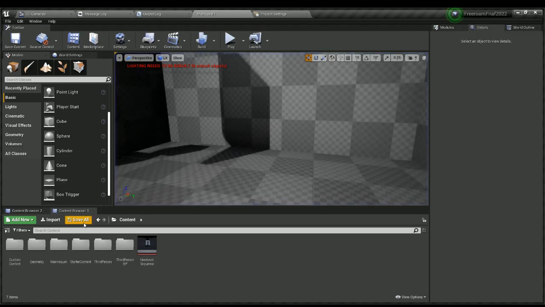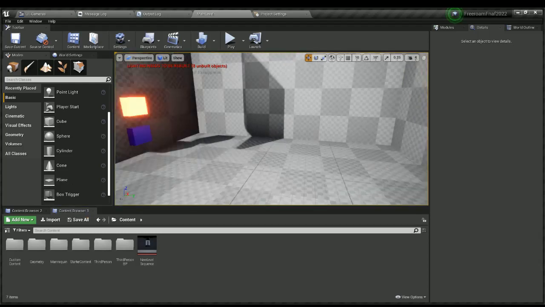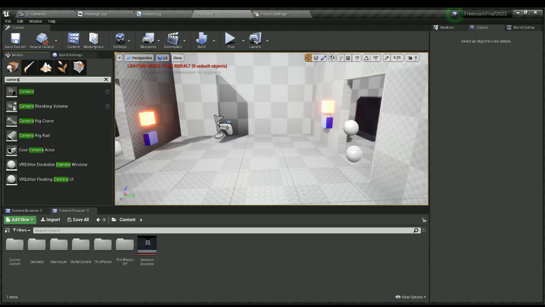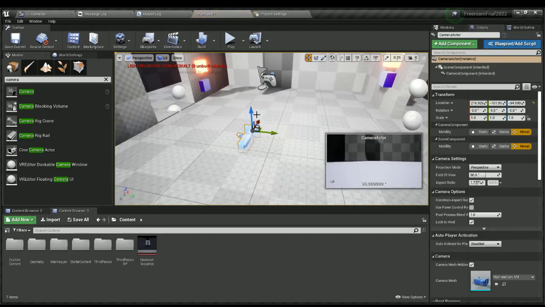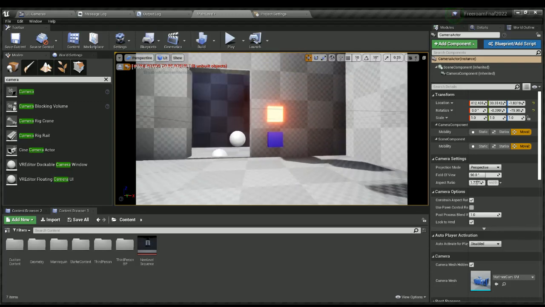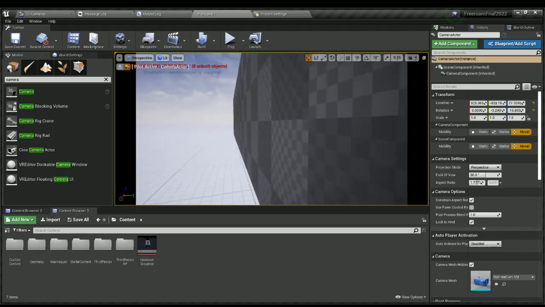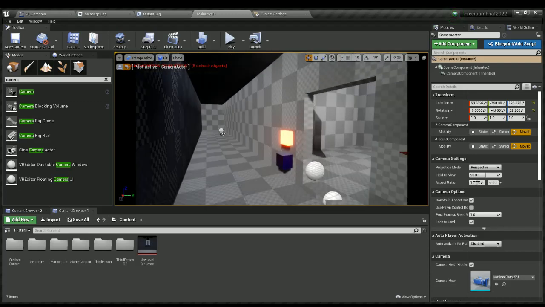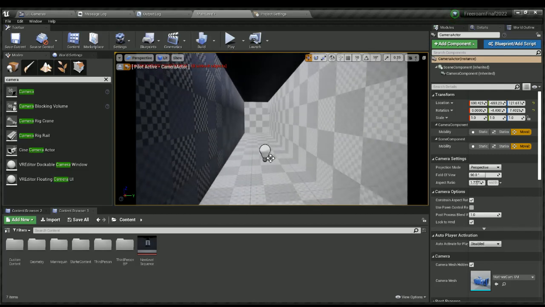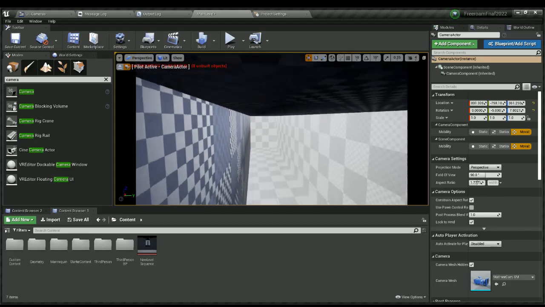So I'm gonna save all. Now if we want to make cameras, we're gonna look up in modes and place. I'm gonna use the camera. I'm just gonna drag it into the level. I'm gonna right click and pilot. Now I'm going to move this camera exactly where I want the camera to be. So like this, maybe like this.